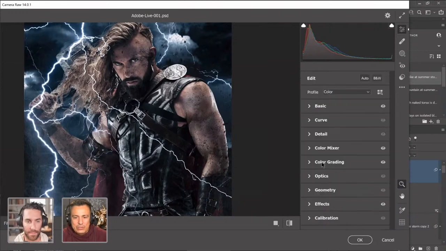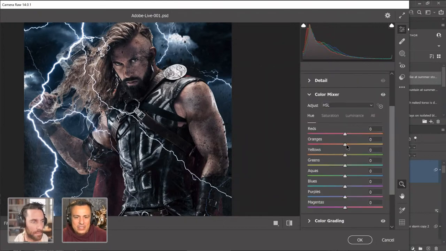Definitely. Also, on with the color grading, with the color mixer, I can adjust the oranges and maybe make his skin tone pop a little bit better, just something that I think looks good for the image. So I can definitely adjust. And maybe even just bring the saturation up of the orange a little bit. Yeah, something like that.